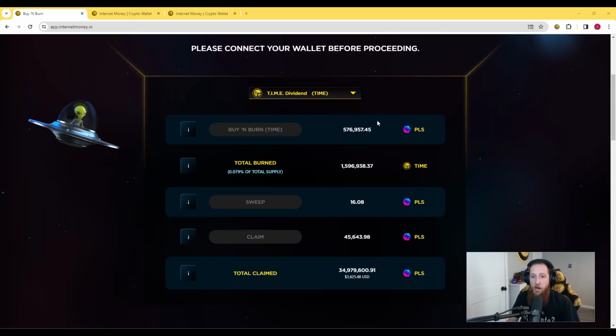In section 1, you see some stats that we'll go over, and you will see TIME dividend. And this is actually our main token. And this is how our entire buy and burn is actually fueled.